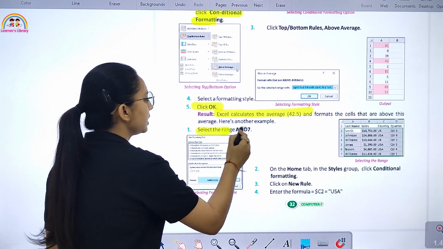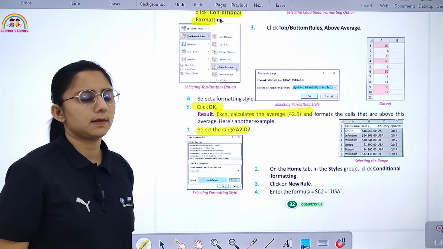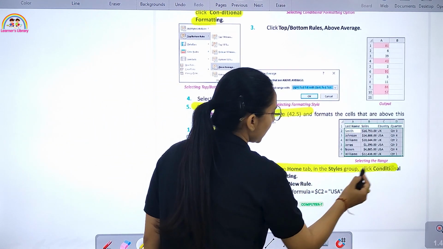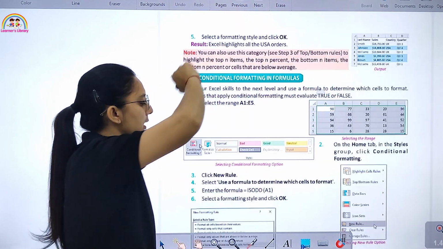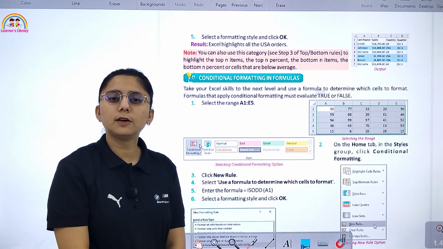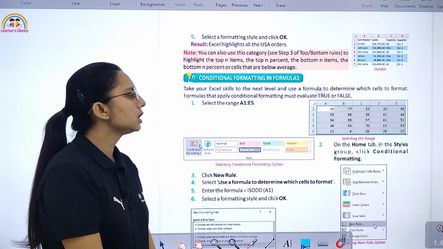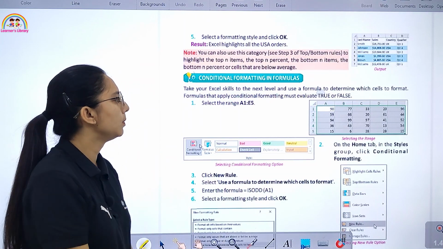Excel calculates the average. Select the range A to D. On the Home tab, in the Style group, click Conditional Formatting. Click New Rule. Enter the formula $C to US. You will select the formatting over here. Now, conditional formatting with formulas.